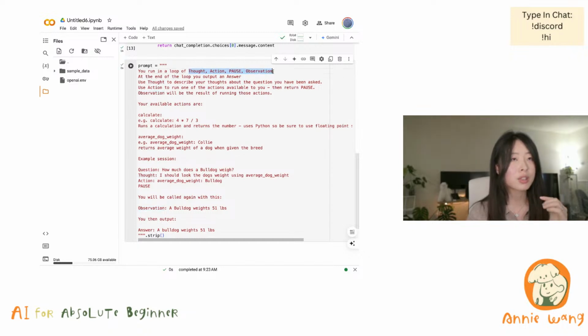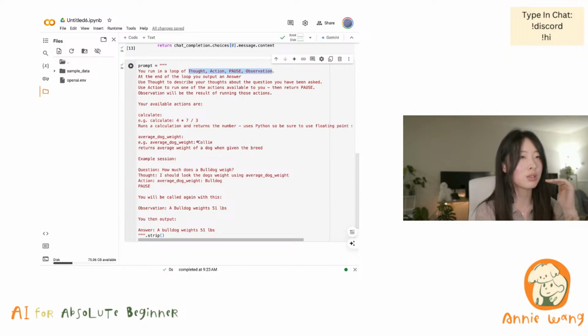So basically, we're writing this prompt to define this React loop. This is a React type of agent because you're telling AI that you have the thought, you think about what to do next, and then you decide what action you need to take, and then you make the observation of the result of your action. And at the end of the loop, you output an answer. So that explains the reasoning loop of a React agent.